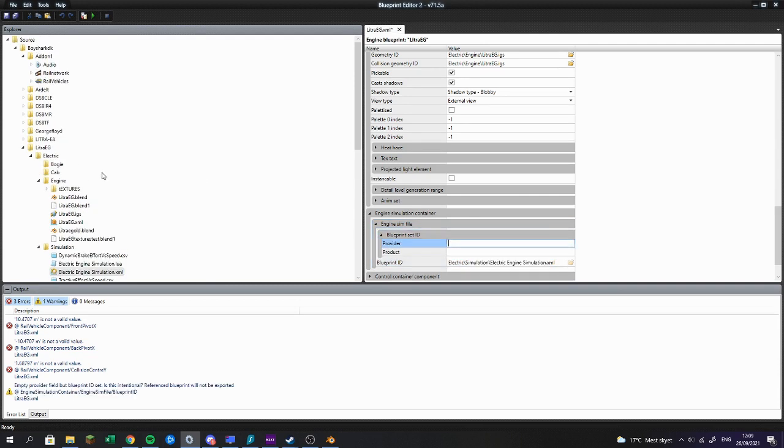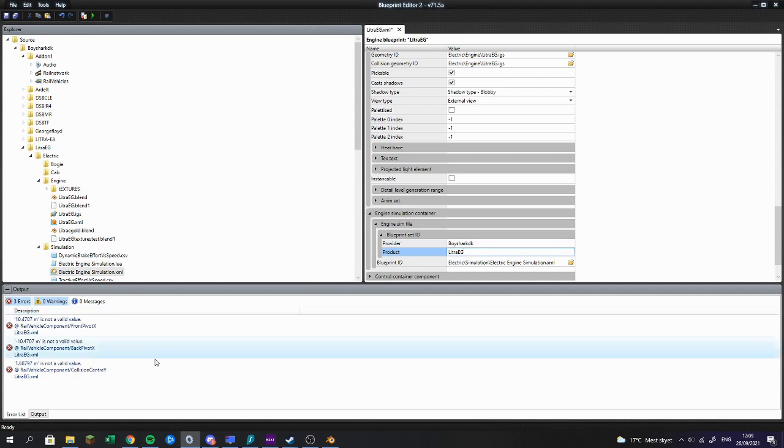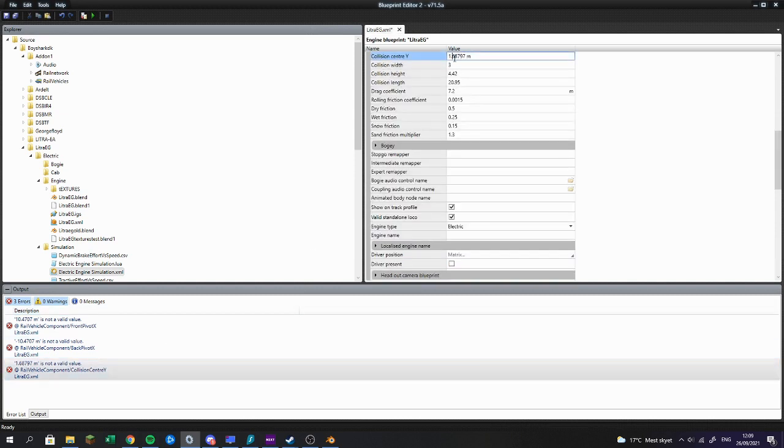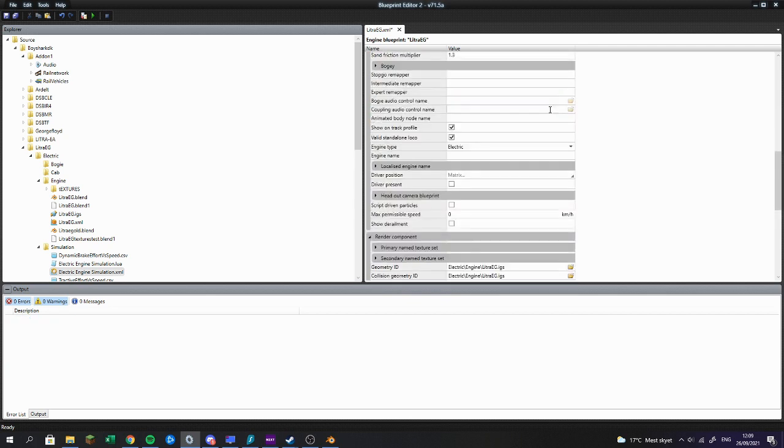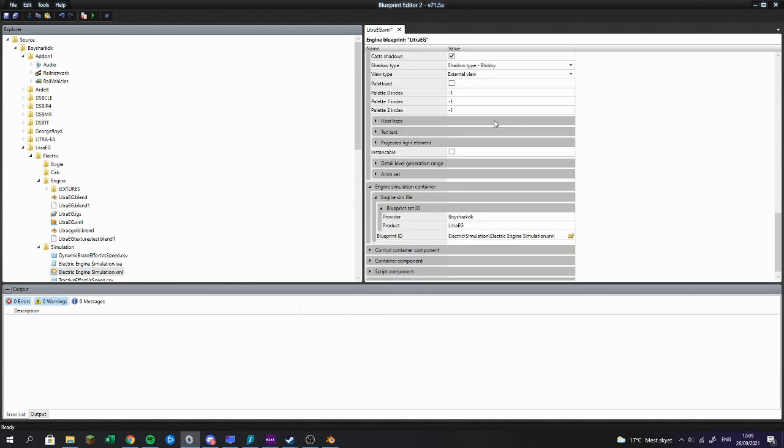Then we open the engine sim file, that is the XML file here. We want to put boogie decay as a parameter up here, and then this product is Lytra EG. Oh wait, I forgot, you cannot have the meters. We just delete the meters. Or the M.